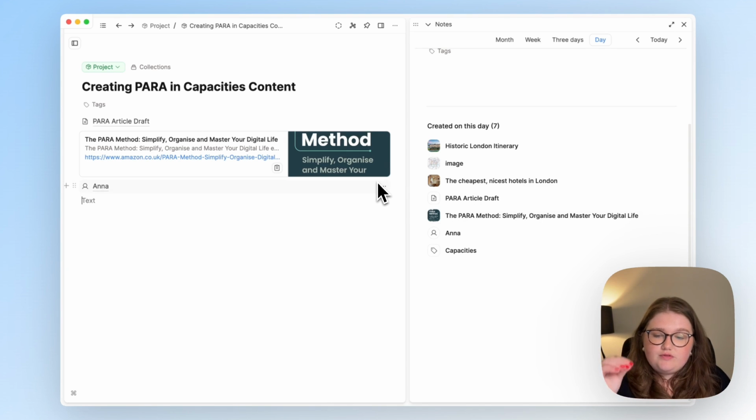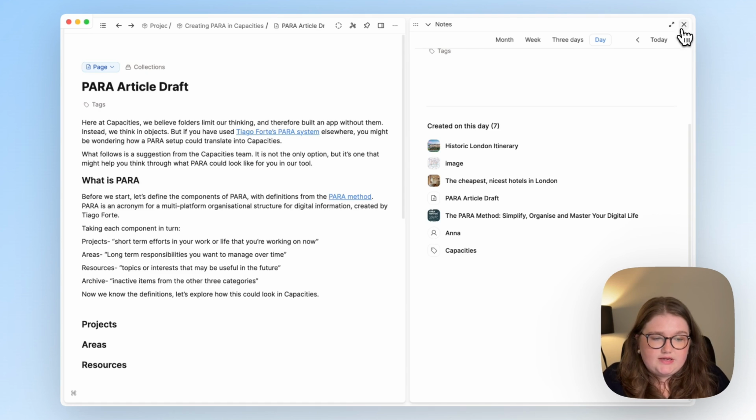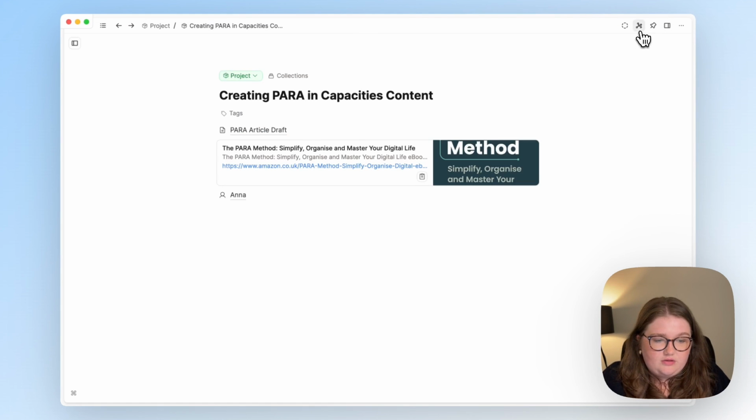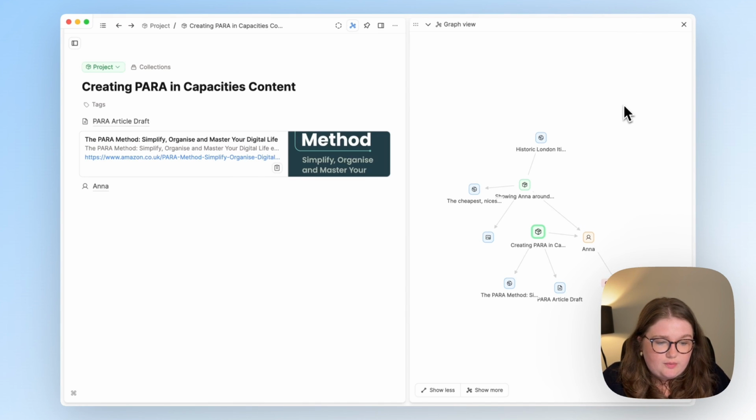So I haven't moved this draft into a project folder. All I've actually done is create a link to it, and we can see this linking relationship via the graph view as well. So here I've got a project called Creating Para in Capacities content, and I'm linking to whatever it's related to. Same thing about showing Anna around London. But Anna is connected to both of these projects.